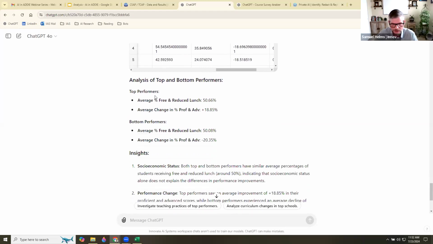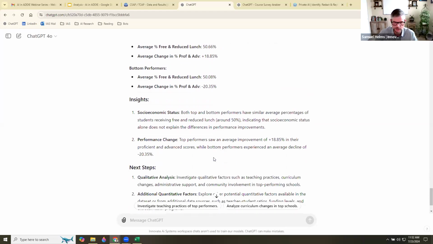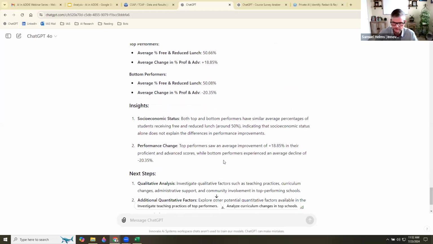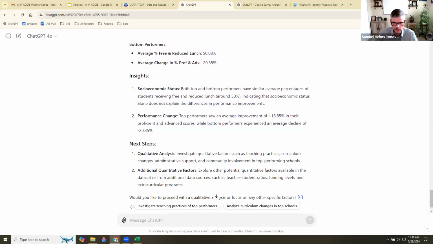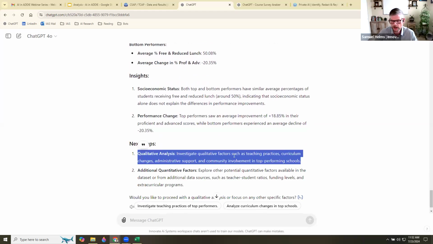And again, in more analysis, top performers, average change between the two, percent free and reduced lunch change down 20%. Interesting. This one, even though it's suggesting qualitative factors, I don't think it can do based on the current data set, because there isn't any qualitative data in it. This suggestion is actually interesting.